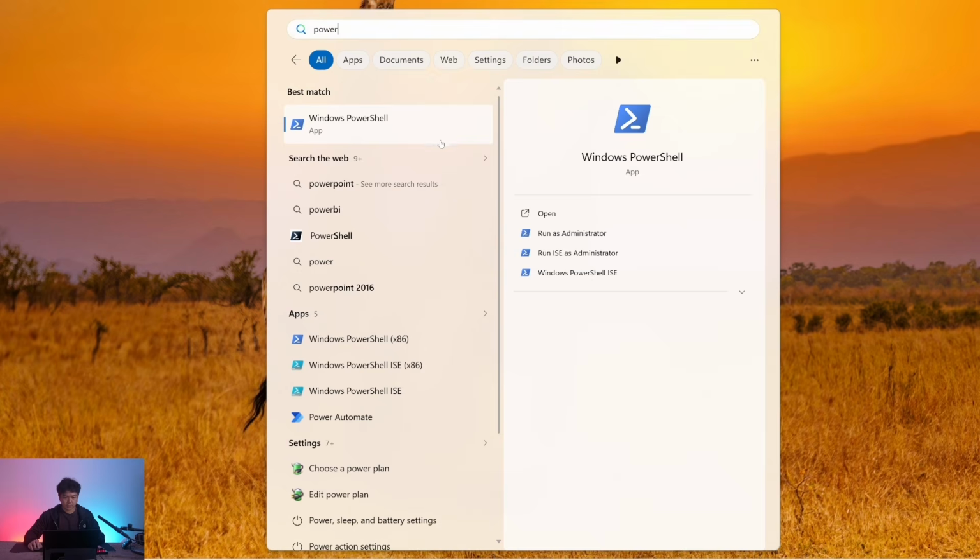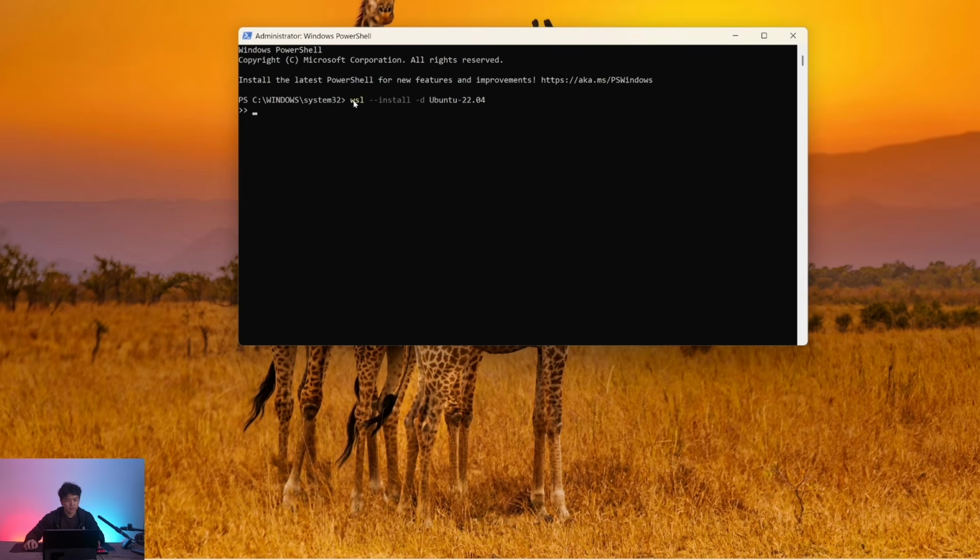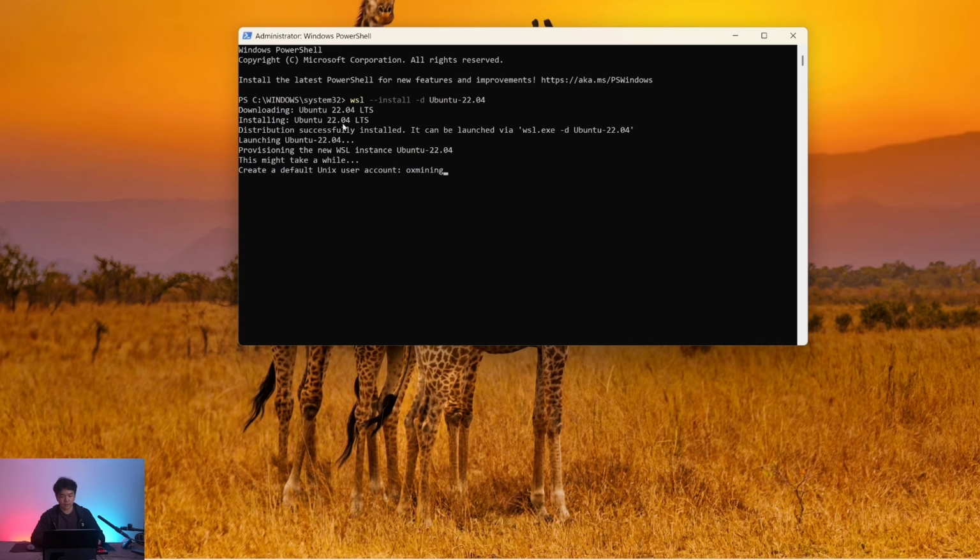First, open PowerShell as administrator, and then paste this command. This installs WSL2 and Ubuntu in one shot. Your PC will need to restart. After this is done, we're going to restart our PCs after setting our username and password.